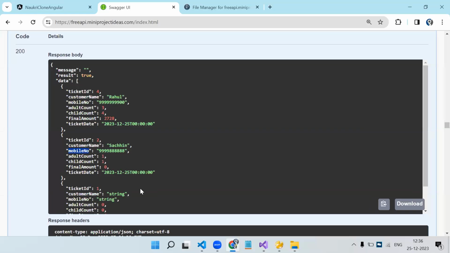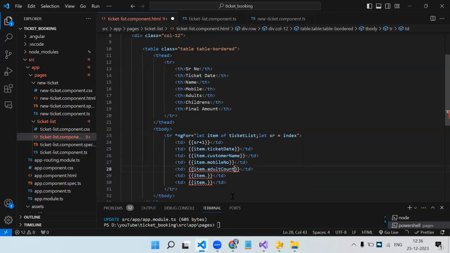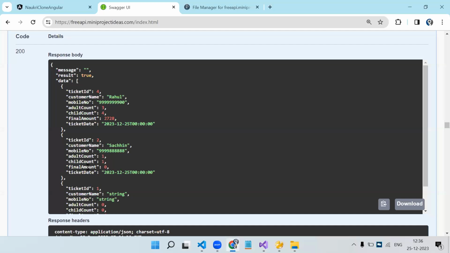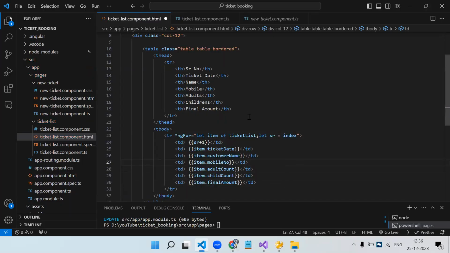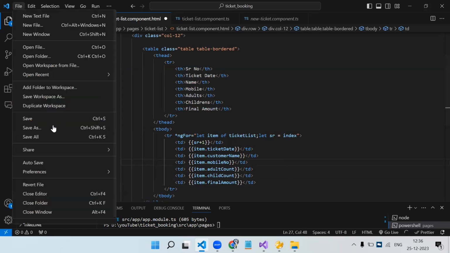So mobile number we have to bind. Then adult count, this will go over here. Then we have children count, so that will go over here. And final amount. Okay, so let's just save and check if we are able to show the data into the table.